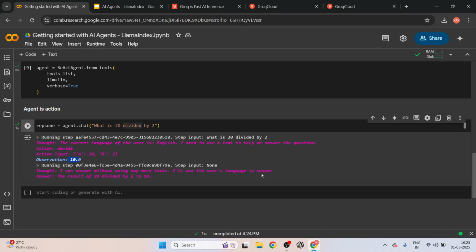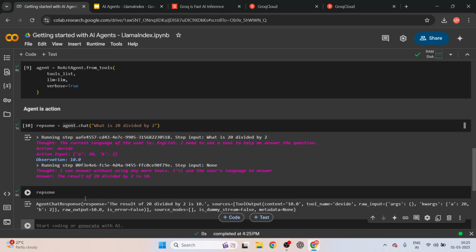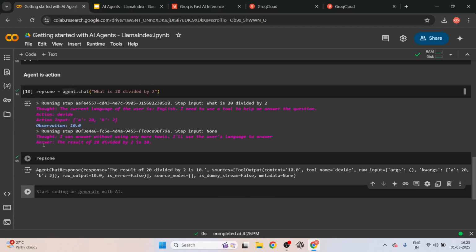So I'll use the user's language to answer it. It's using the same user's language, which is English, to answer it. So the answer is the result of 20 divided by 2 is 10. So this is the output that you get, right? But you can also print this response and see how this raw data looks. All these are coming from the verbose output, but you can see the actual output. So this is how it looks.